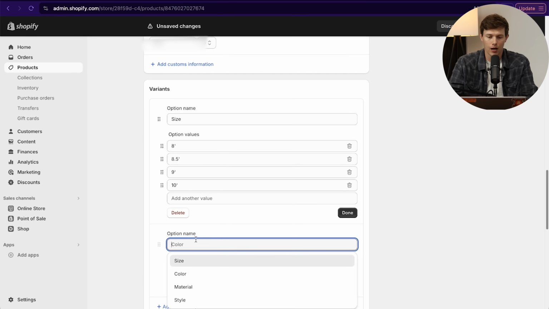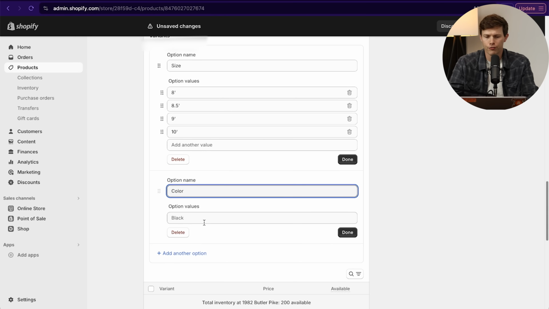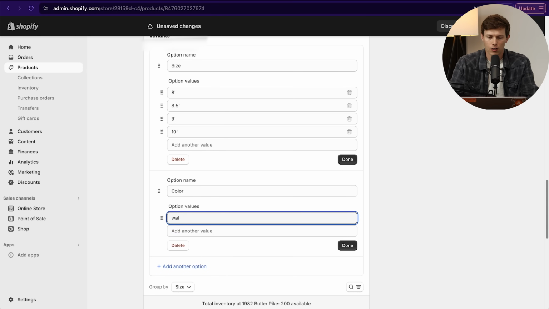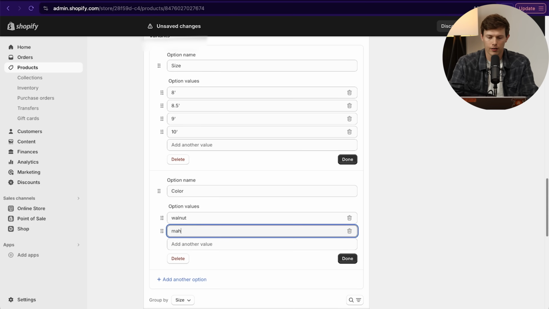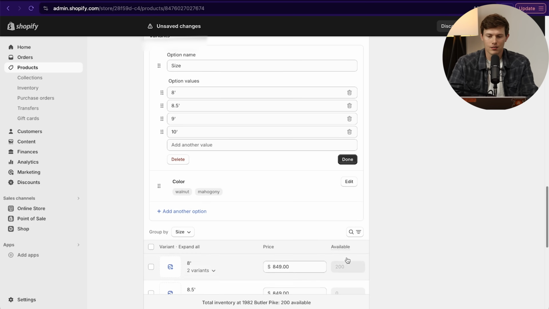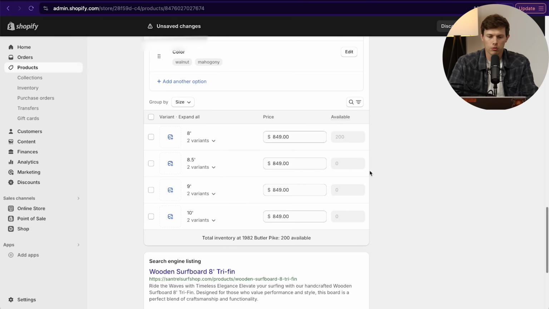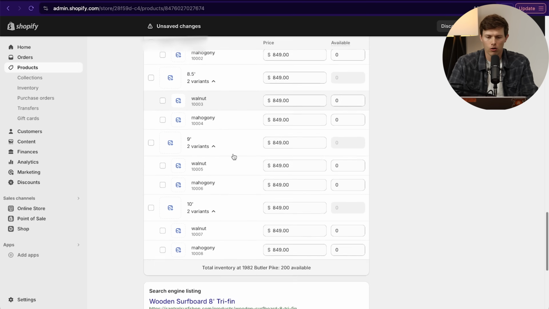Let's add another option, and let's just say maybe color. I want to show you the full permutation here. So if I say maybe walnut and maybe mahogany, we'll say done for both of those. And now our permutation is going to show up down here. If you click on expand all, these are all the variants we have.